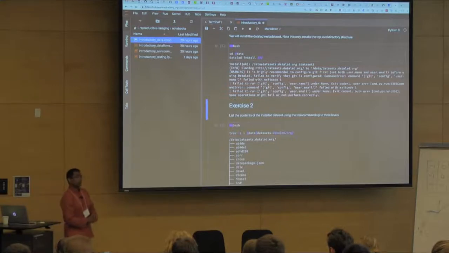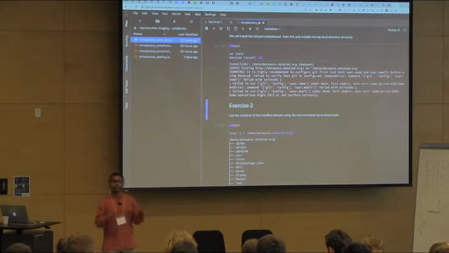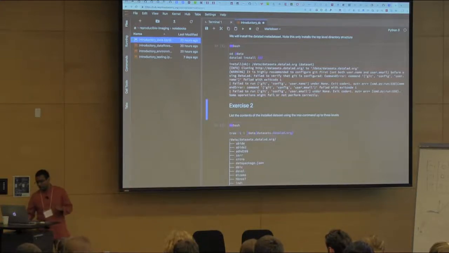I will ignore the warning that it gives for now. It has to do with Git configurations. If you configure your username and email for Git, you won't get this warning. But for now, we'll just ignore that particular warning. And it installed OK. So that's the first line of this output. And we can take a look at this.